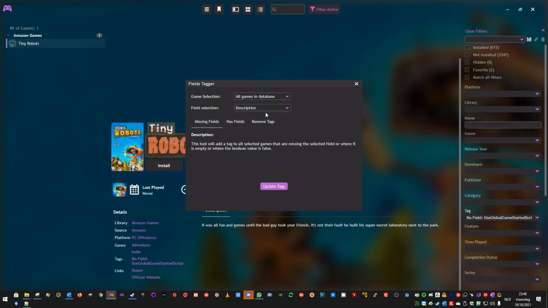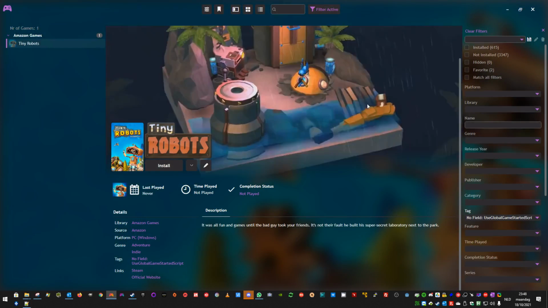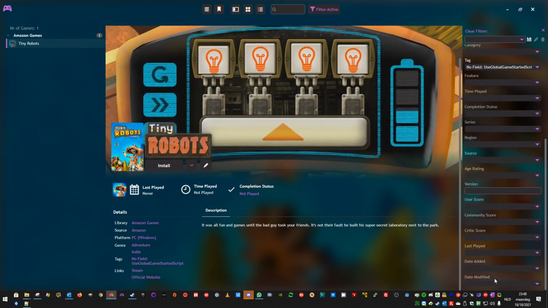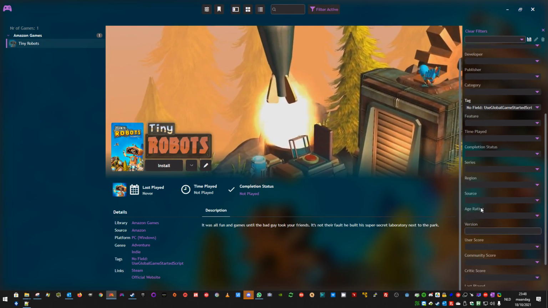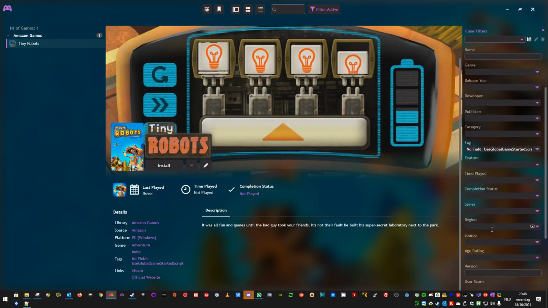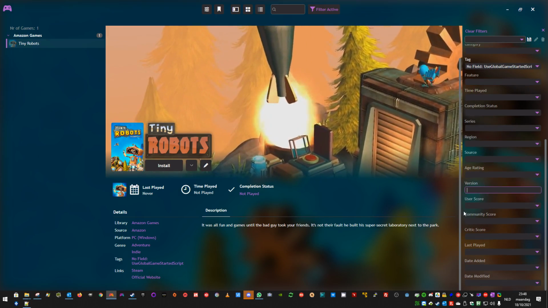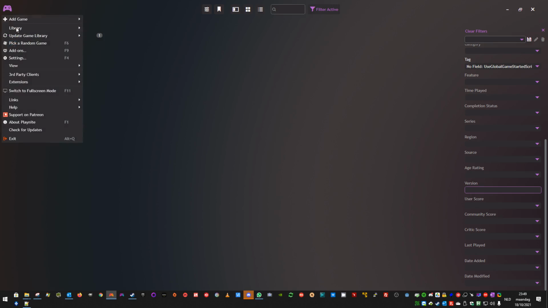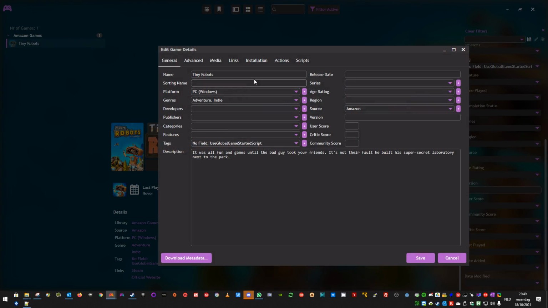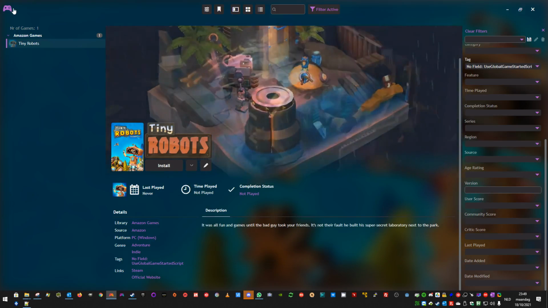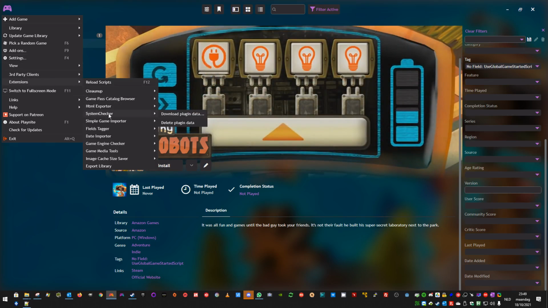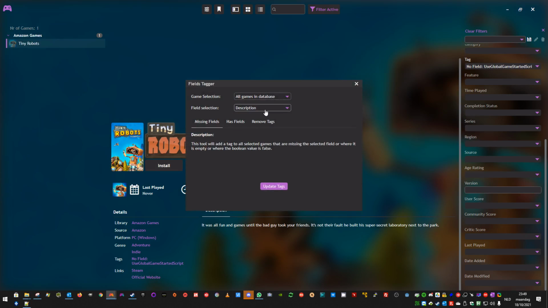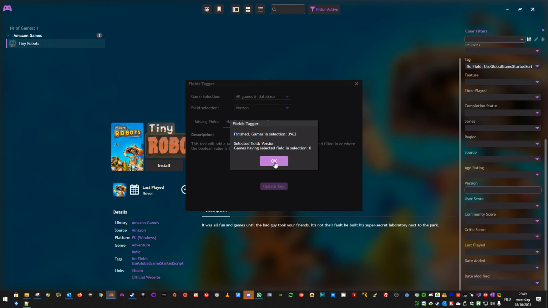I also added the version field because here you can only search for where is the version field? Here. You can also only search for specific text, but you cannot say show me all games that have a version set. So now you can do tiny robots. Revert this. Okay. Now you can do search all games, show me all games that have a version set, for example like this. You select version, missing fields, no, has fields, yes, update tags, and seems I don't have any.